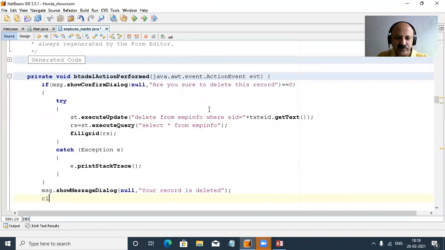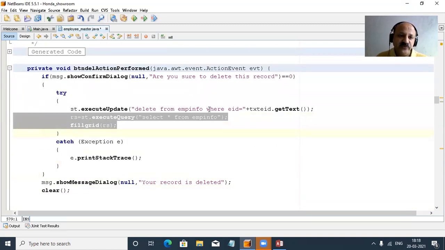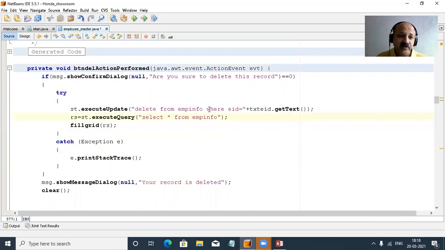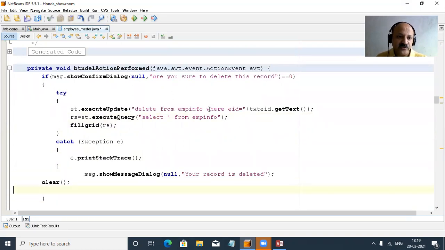And now what to do? Then after that we take the clear method call. That is required, so we can use the clear method, and the field grid we can call directly here. If the record is deleted, meaning the user pressed yes in the if condition, that is also taken inside the if coding. So the user gives yes, then your record is deleted and cleared.